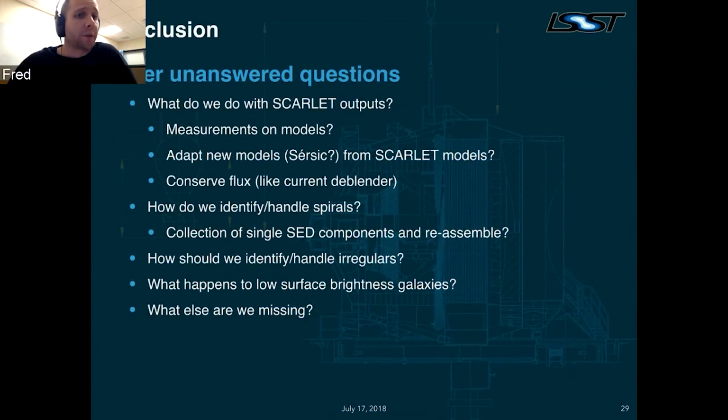What do we do about irregulars, right, that are not symmetric in any way, shape, or form? How do we identify those, and how do we handle those in a blend? What's going to happen when we look at low surface brightness galaxies? And we're also open to whatever ideas that you all or anybody else might have on what we might be missing. What cases have other people run across looking at blended images that we're not accounting for yet and not thinking about?